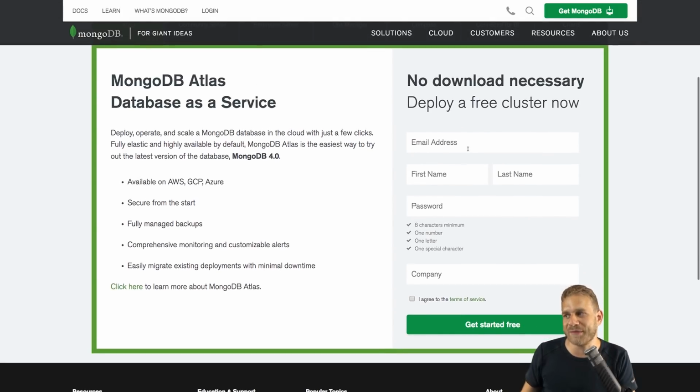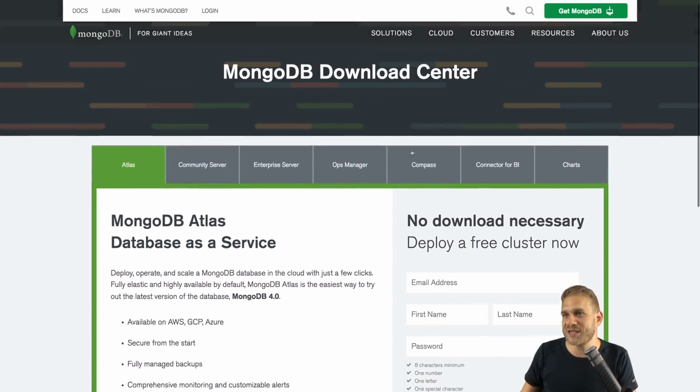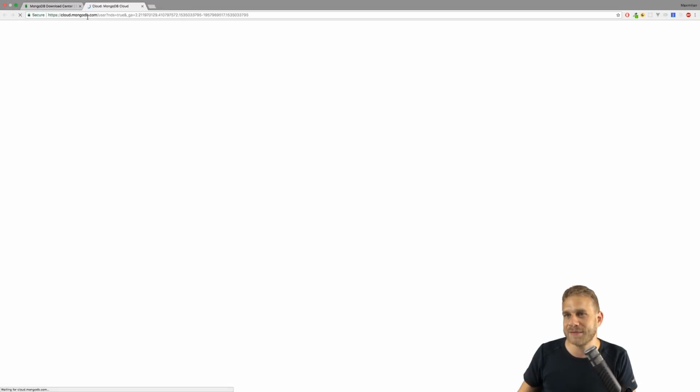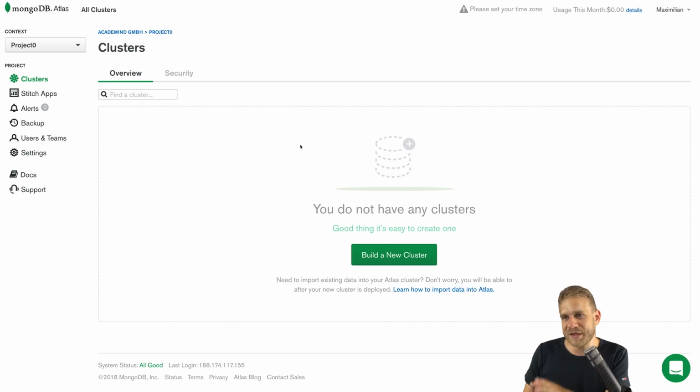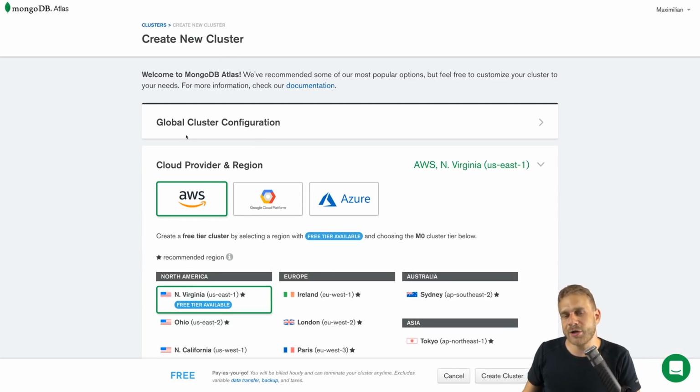You just need to sign up there, but you don't even need a credit card, and it will be for free. And once you did sign up, which I already did, you either end up in the set up your first cluster wizard already, or on a screen like this, where in the end you can build a new cluster. Now here, you basically set up your cloud Mongo database.